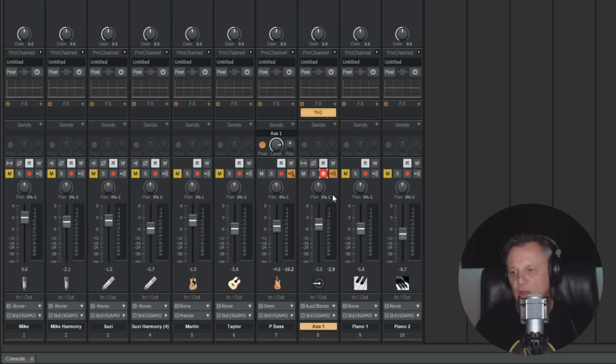So I could record enable this and hit the record button up there, and the signal coming through to it would be recorded to that channel permanently. So that's quite an interesting feature that you may want to use, but in this case I'm just going to use it in a similar way to a bus, but handily it's over there next to the bass guitar.